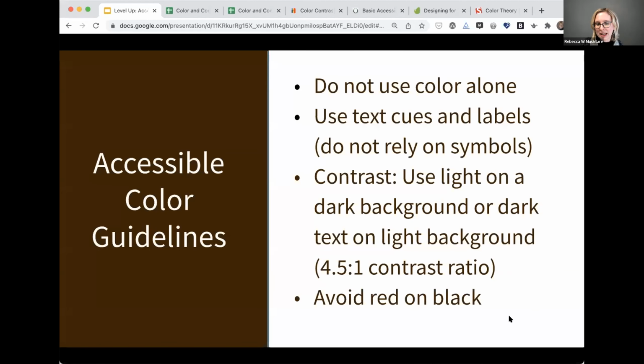So that's typically a 4.5 to 1 contrast ratio between the foreground and background. And then one other important thing to keep in mind is to avoid red on black. This is important accessibility guidance for people with some particular disabilities, where those longer wavelengths on black can be difficult to see. And so red on black is something in particular to stay away from.